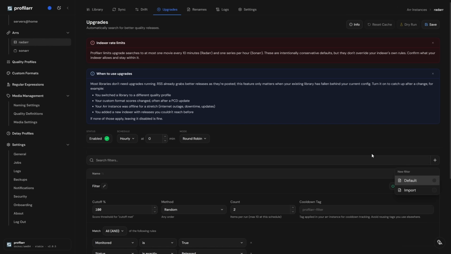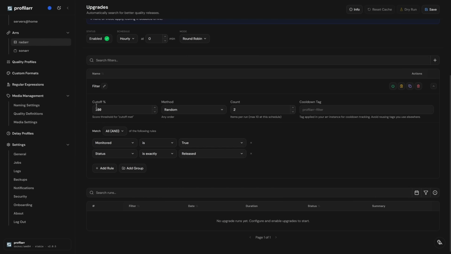Now in the search filters, I'm going to want to click the plus, and I'm going to use the default filter. The default filter is great. It's looking for anything that's monitored, and the status is released. And you can bring your status a little bit earlier. For example, you can look at announced or in cinemas, but I'm going to go and use announced. I like the fact that the cutoff is 100% because this means it's going to stop searching for things once it reaches the minimum quality profile standards that you've set.